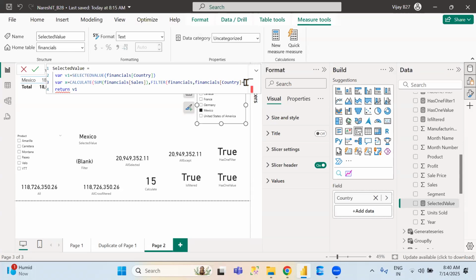Whatever value the user selects, in which variable is it stored? In V1, it is stored, right? If the user selects France or Mexico or any country, that value is stored in V1. Now, in place of a static value, I'm passing V1 here. If the user selects France, then the France value is stored in V1. Now, that same France value is in V1, right?